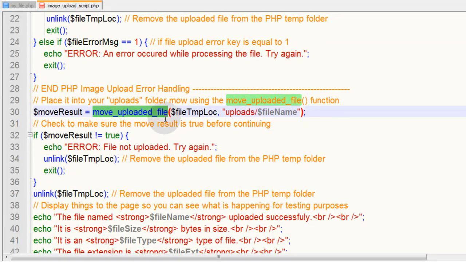So maybe you have a community type site where you have users and you allow your users to upload images, and you use the move uploaded file function. Now I'm going to show you how to add something right after your move uploaded file function to allow you to resize that photo that the user just uploaded, okay?